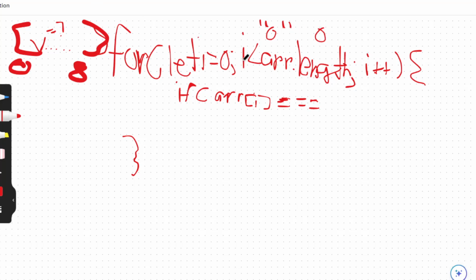But if we only had two equal signs in here, then this will return true, because the string 0 is still 0 in value, and the number 0 is still 0 in value. Okay, anyway, let's move on to the algorithm.